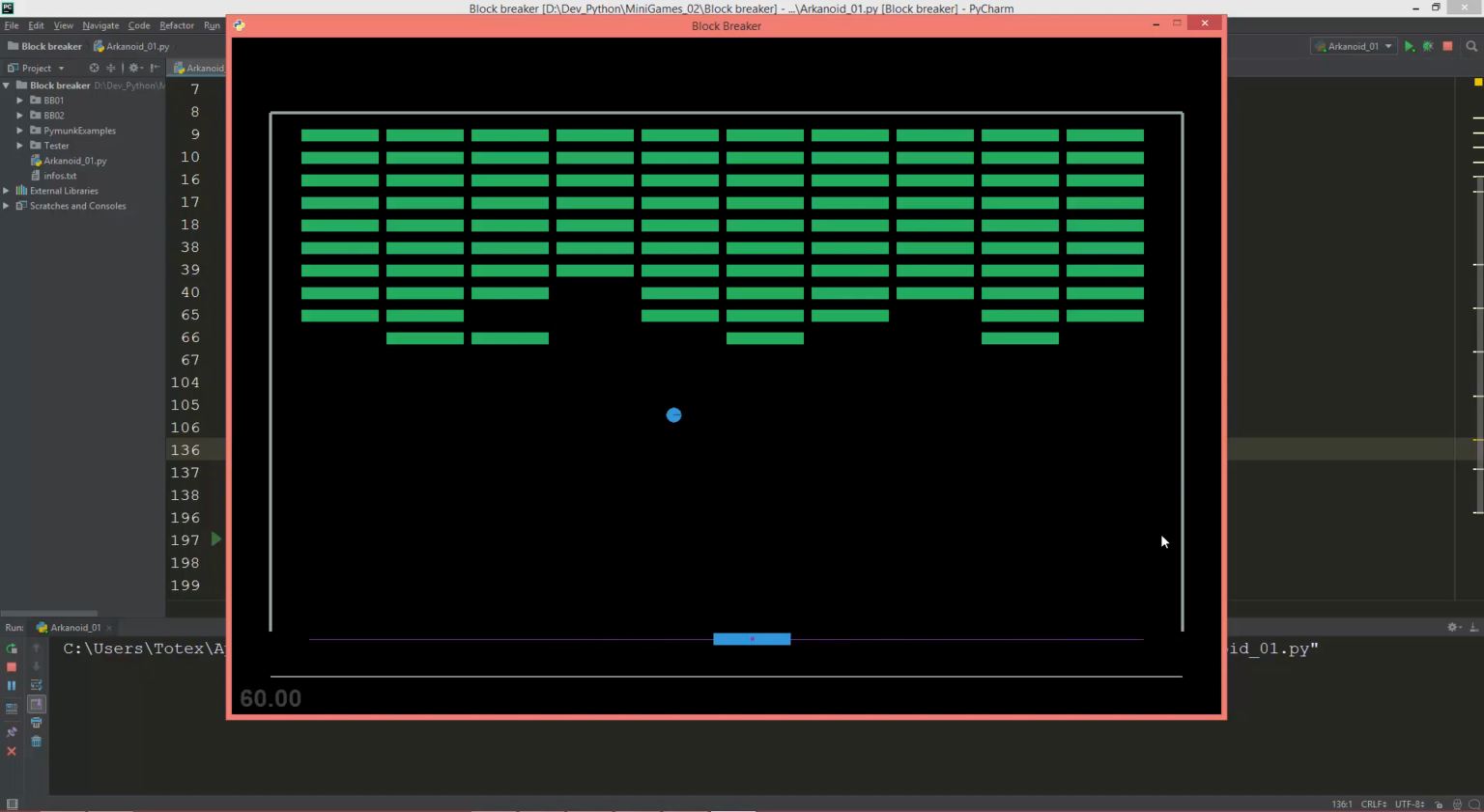I didn't add any UI elements, just this FPS here in the lower left corner.